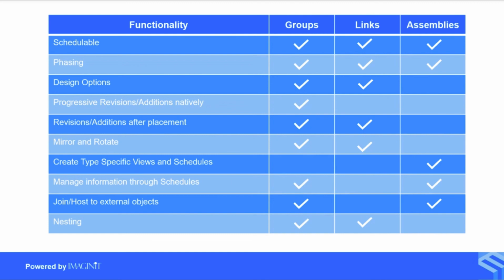The ability to mirror or rotate: you can do both with groups and links. It makes it very easy to lay out bunches of different units all at once and mirror them and rotate them as you need to if you've got to go across a corridor or what have you. Assemblies are going to have a problem with mirroring. If you mirror an assembly, it's going to become a new assembly type. Assemblies do give you the option, though, to create type-specific views and schedules very, very quickly, even creating its own sheet right out of the gate, which is great if you're creating large plans or elevations or anything like that. Assemblies do make that very quick and easy.